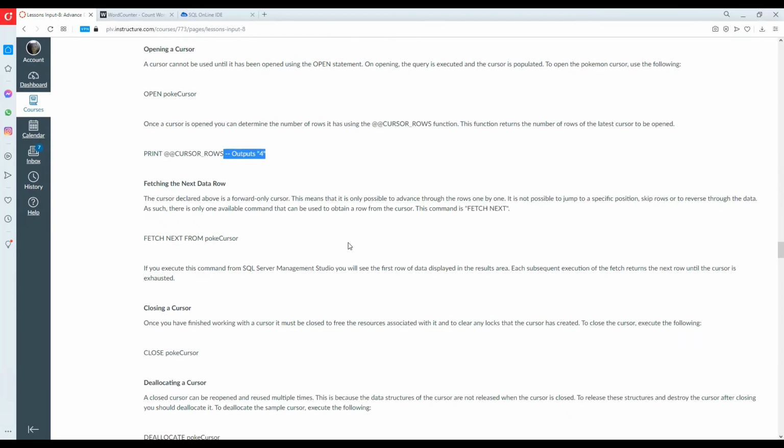How do you get the data from the row? To get the next data, you use fetch next from and then the cursor name. The cursor declared above is only a forward-only cursor, meaning you can only move to the next record. It is only possible to advance with the rows one by one. It's not possible to jump to a specific position, skip rows, or reverse through the data.